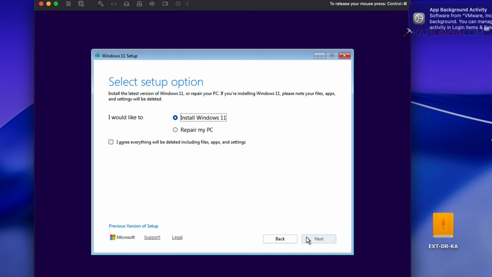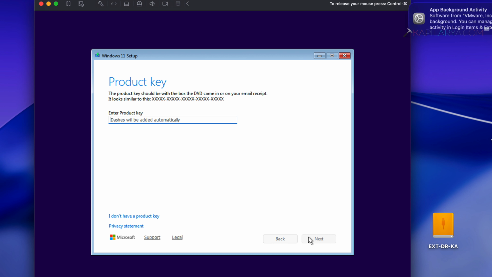Then select the setup option. Here you have to select install Windows 11 and make sure you check mark I agree everything will be deleted, including files, apps and settings. This option does not have any meaning here because we are making a clean install. The virtual machine is already empty, so it won't be deleting anything. Just click on the next button.